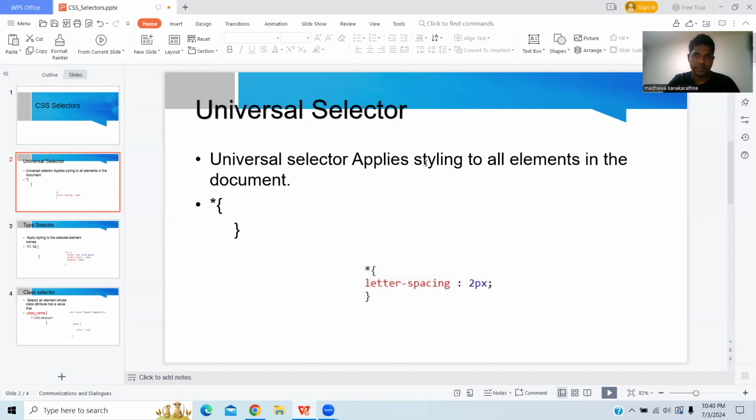The universal selector applies your styling to the entire HTML code. If we use the universal selector, it will apply that CSS property to the entire HTML code of your website. It has a very simple syntax. We use an asterisk and curly brackets. Let's see how it works in an example website.